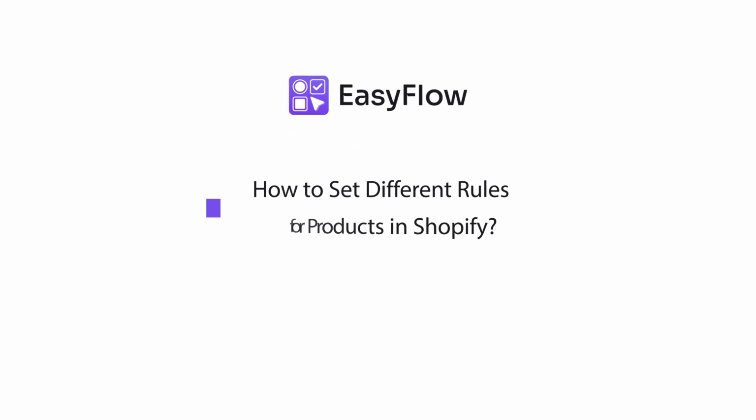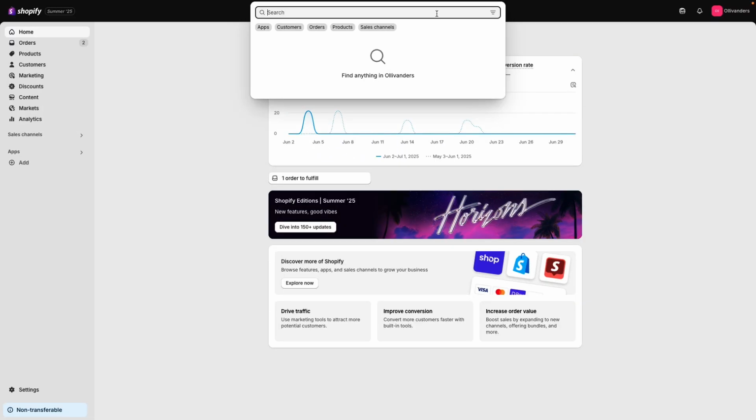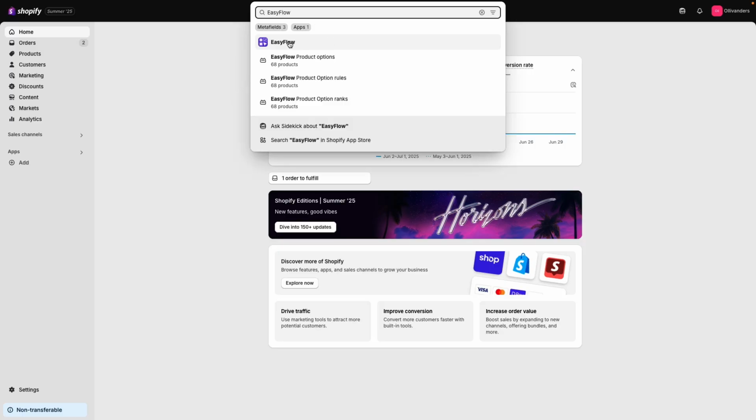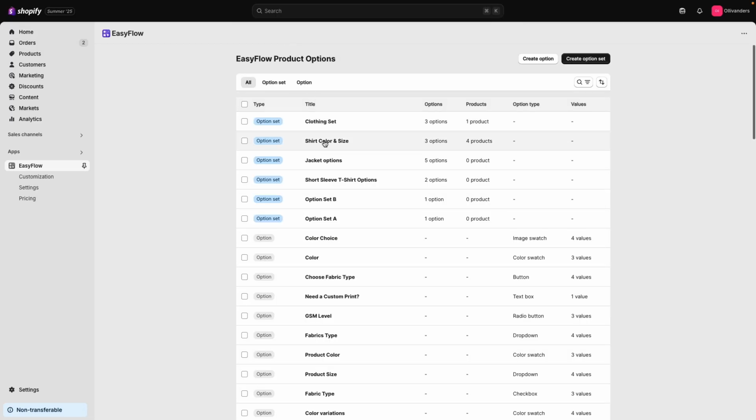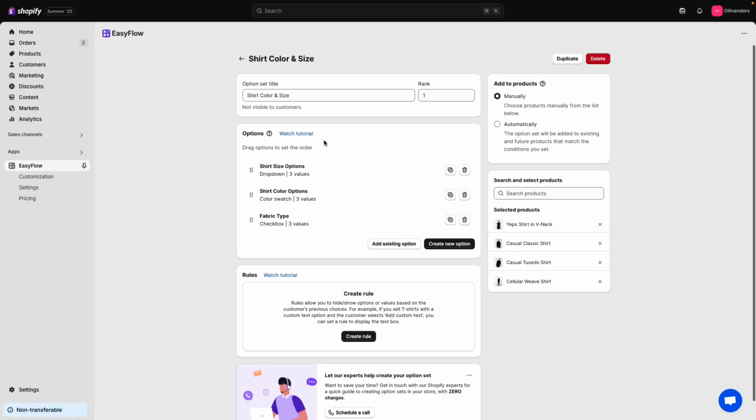Welcome everyone! Today, we will show you how to set conditional rules with EasyFlow to control what product options appear on your Shopify store. Before getting started, make sure you have installed the EasyFlow app in your Shopify store. After that, select a product option set where you want to make the changes.